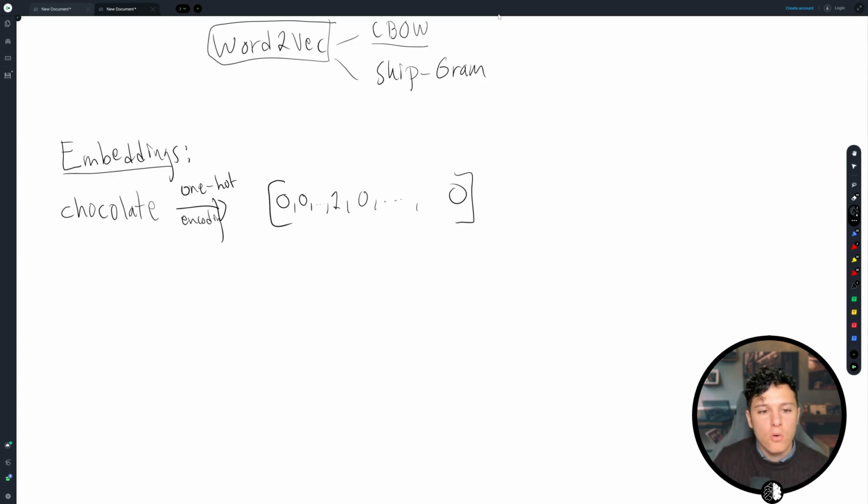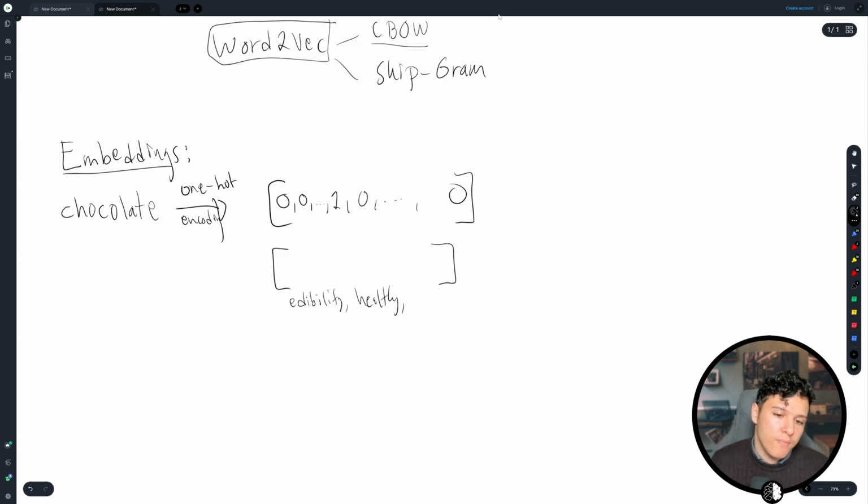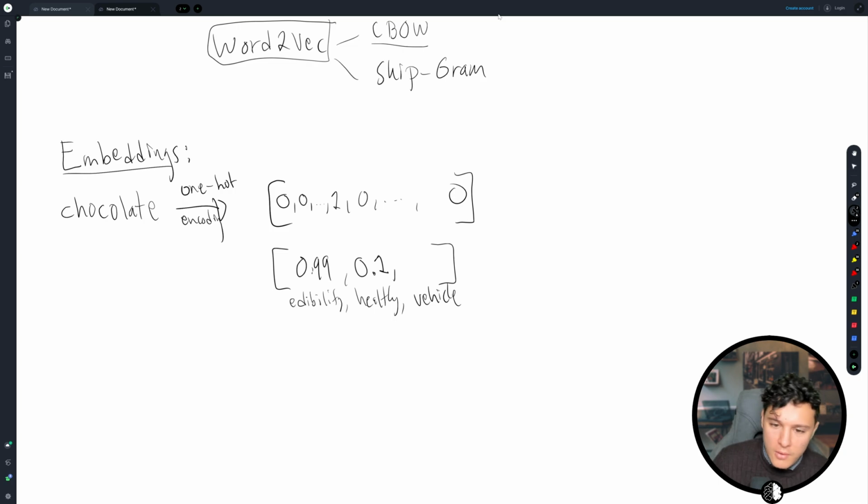And so as an idea, first of all, you might say, okay, I want to have a representation of chocolate or any word. And I might choose that what I want is its edibility, whether it's healthy or not, and, I don't know, whether it's a vehicle. Then for chocolate in this case, it's going to be highly edible, 0.99 or something. It's going to be kind of healthy, but maybe not the healthiest, so I guess 0.1 is not that healthy. Depends on if it's dark chocolate. Anyways, and then we have vehicle, which is zero in this case.